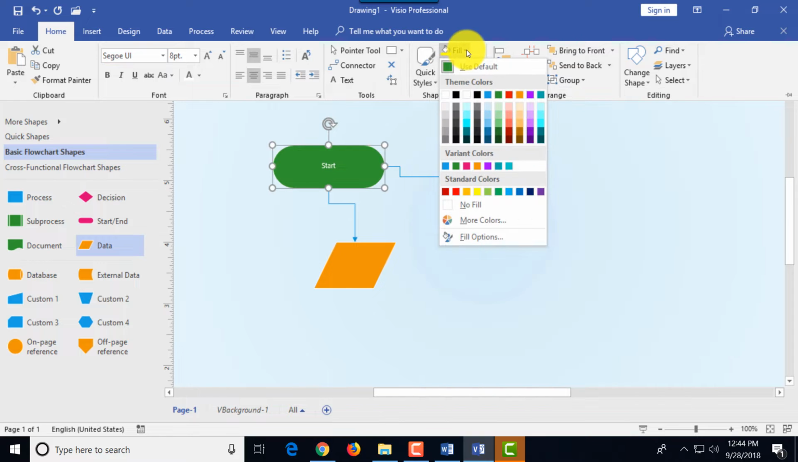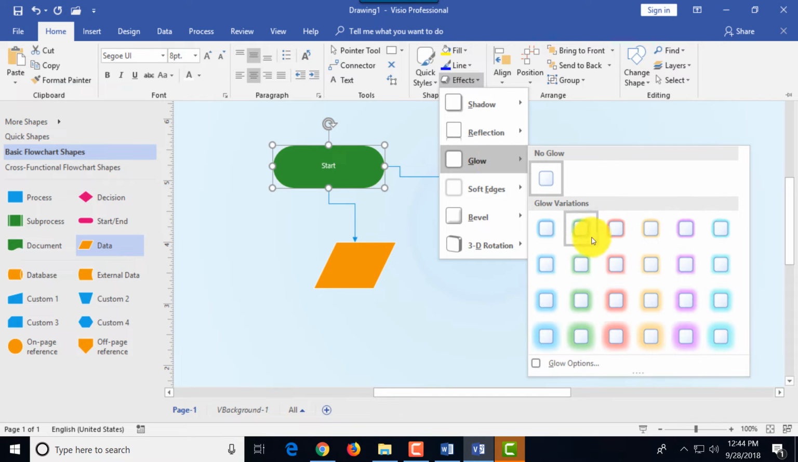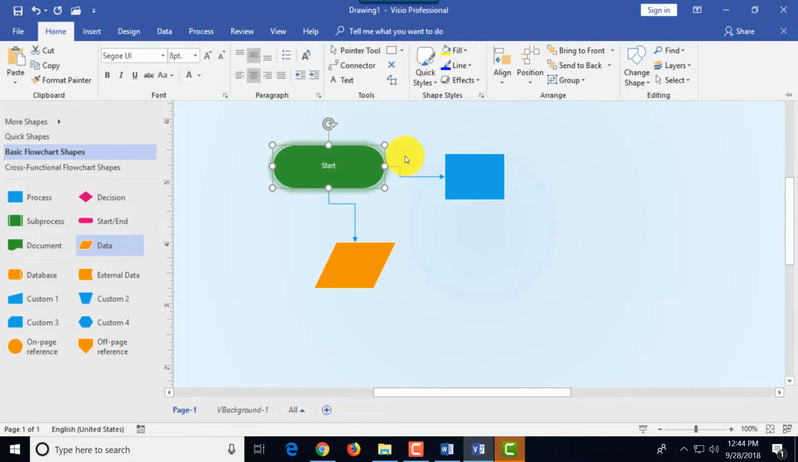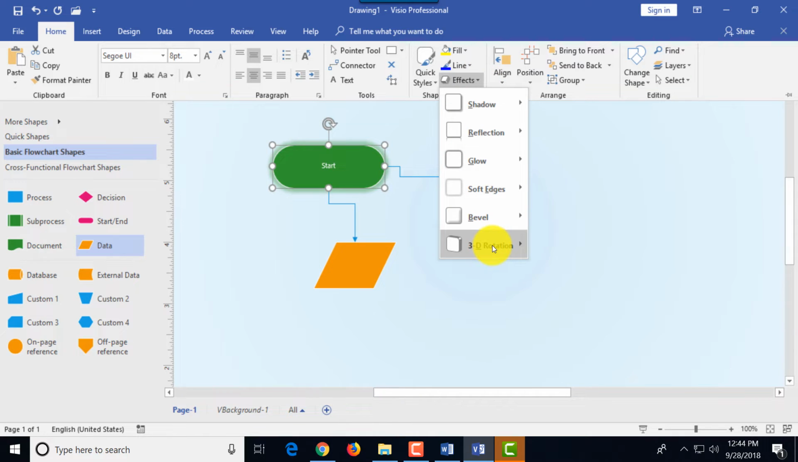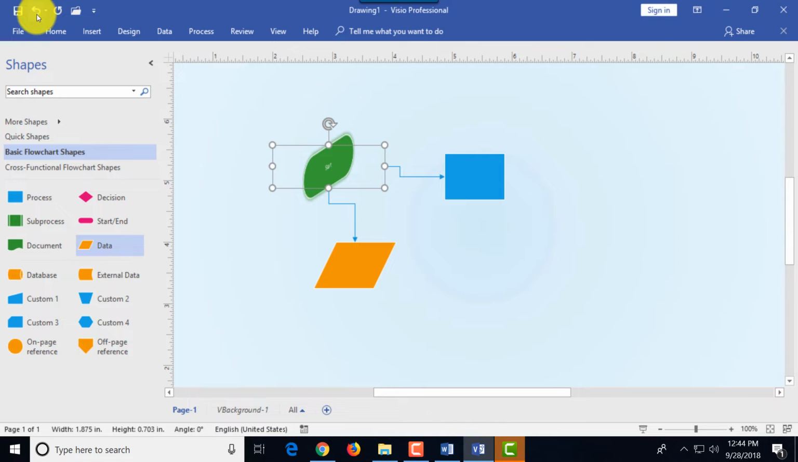Here you can change just the lines of the shape, fill of the shape, or choose different effects. Maybe you want a glow effect for the shape, or maybe you would like a 3D effect for the shape. As usual, I'm going to use the undo button to get back to where I was.